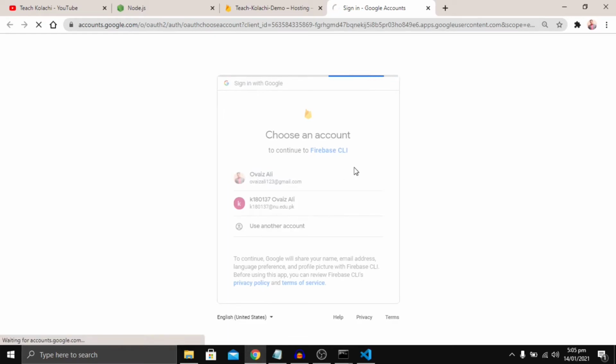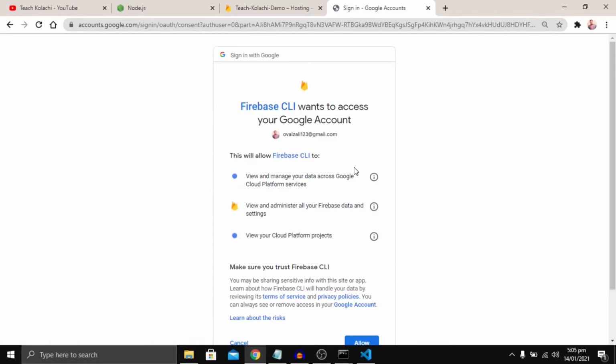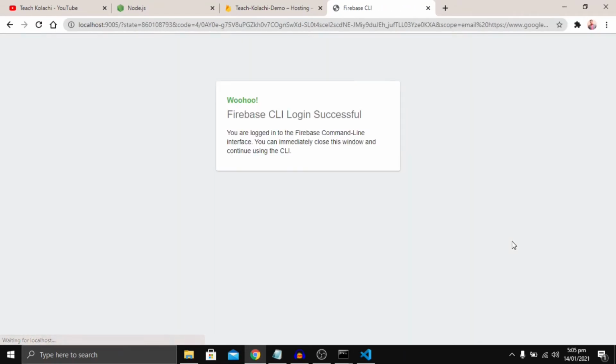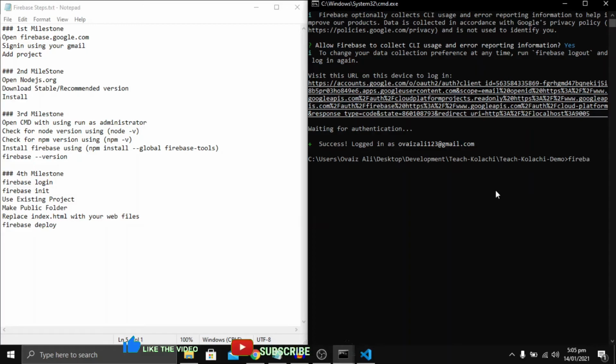Signing into your account using Firebase, you are going to allow it. Then it shows that the login has been successful into your Firebase. So you are authenticated. Now we are going to execute further commands. So the next command would be firebase init, so you can choose the project you are going to proceed with for web hosting.